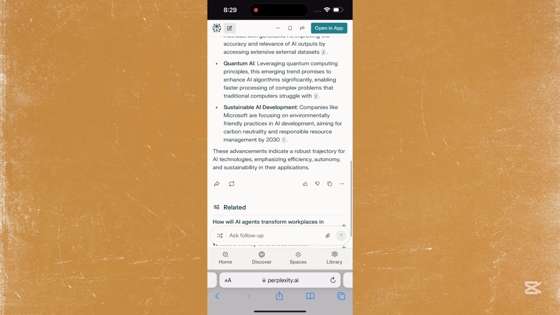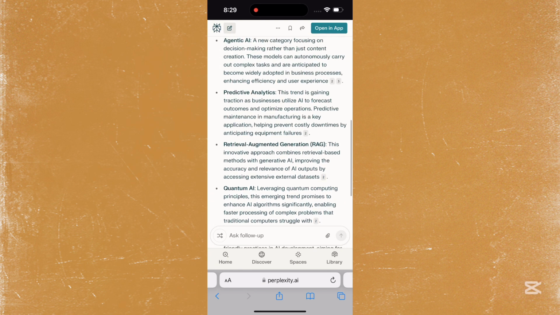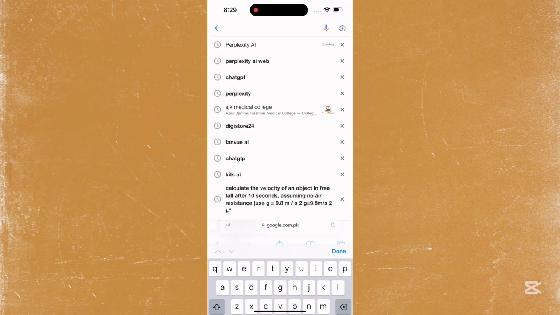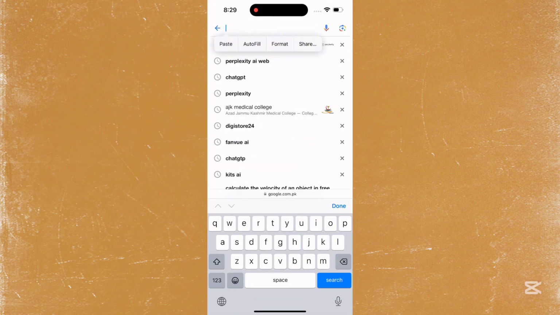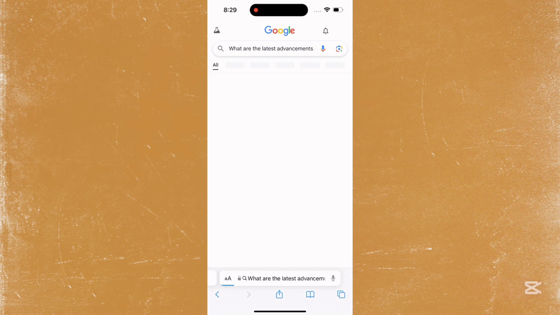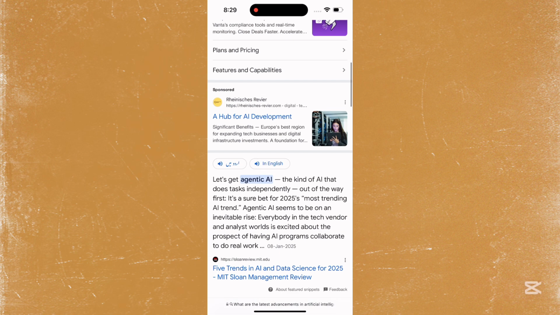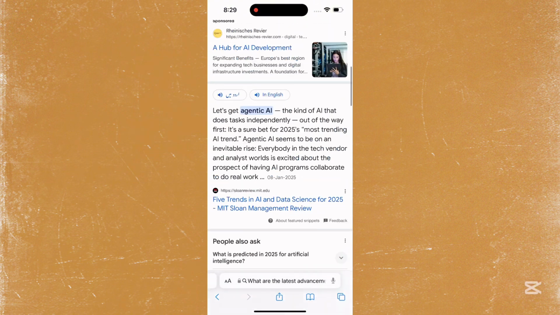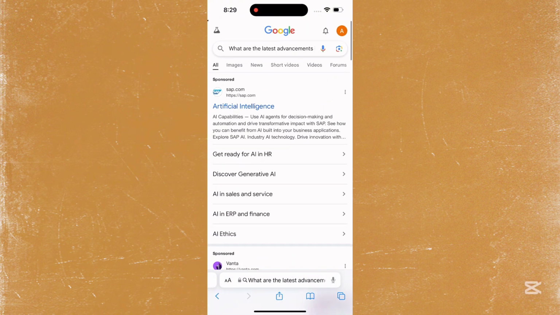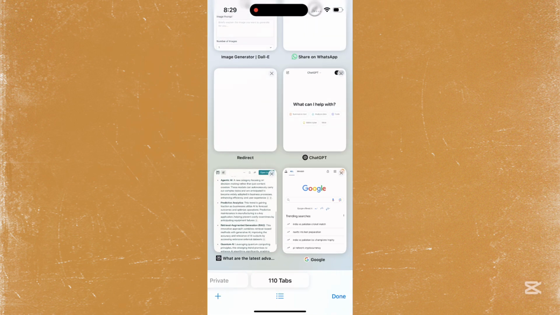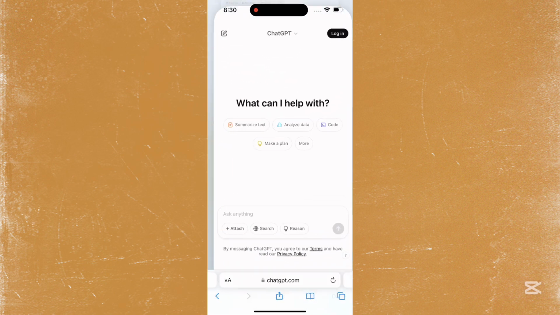Now we're going to ask the same question from Google to compare the answer. So here I have opened Google in a tab. Here I am pasting the same question that we asked Perplexity. Now wait and see the result that Google has provided us. Here you can see the answer. Here you can see agentic AI. But the answer that Perplexity provided us was much better than Google. In Google you have to open different websites to see the answer, but in Perplexity you can find all the answers on one page.